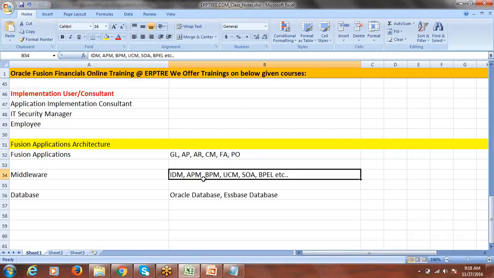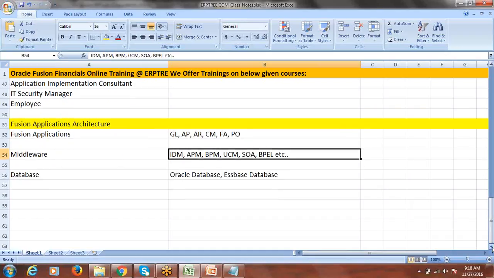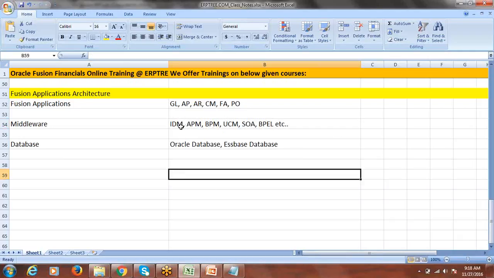And when you talk about this middleware, let's talk about the middleware components. Those are all different applications, or you should call them only components. The rest you can call applications or components. Let's talk about these. So here we have in the middleware IDM.